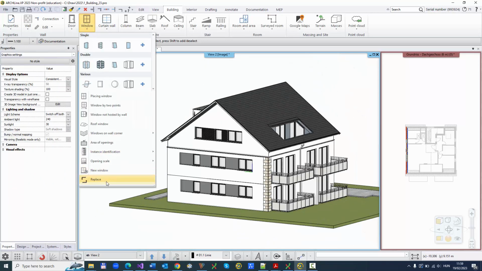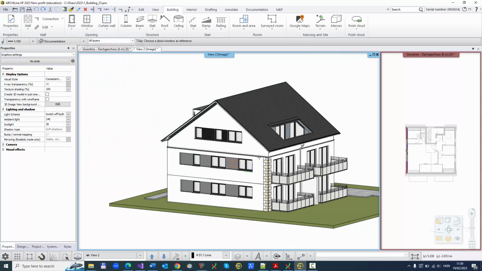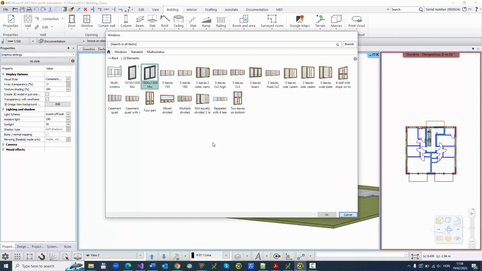The purpose of the replace command is to replace all instances of a window type with another type. Using the variants, you can replace all the same window types on the building in one step.